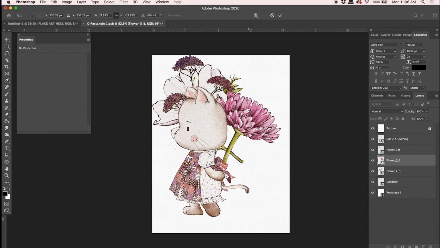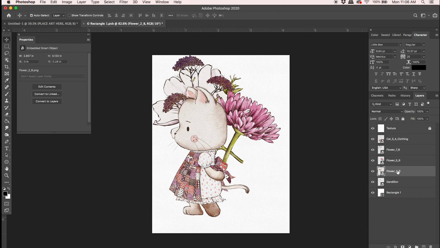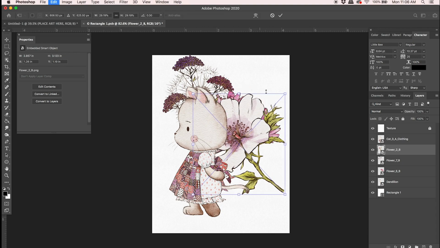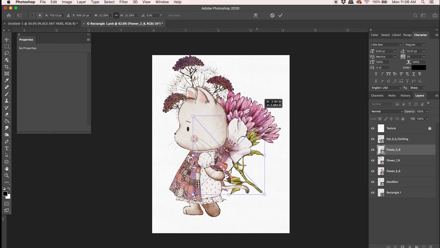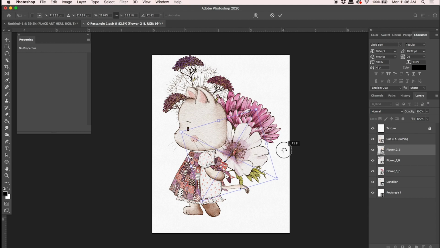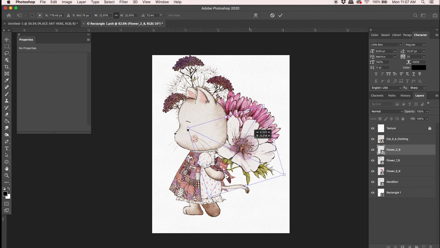Okay, so I'm going to put it about there. I'm going to grab this flower, bring it up above. Actually, that will be my most forefront flower, so I'm going to just bring it there. Control T or Command T and just pop it over there. Oops. Love that.